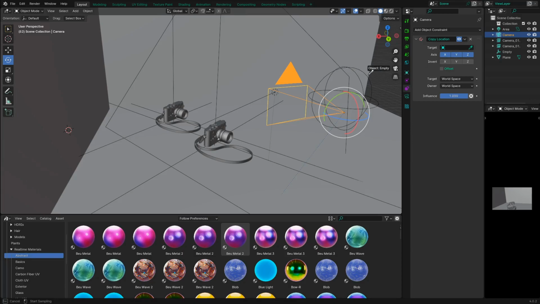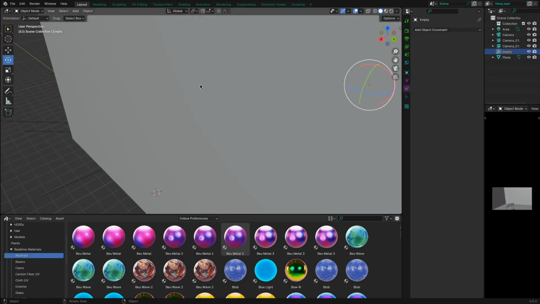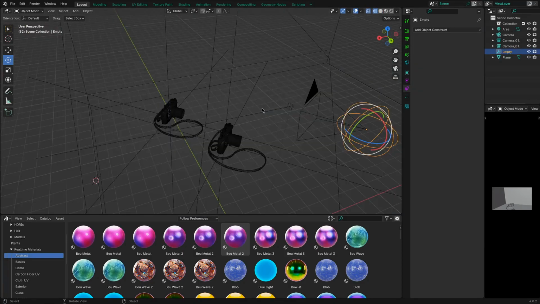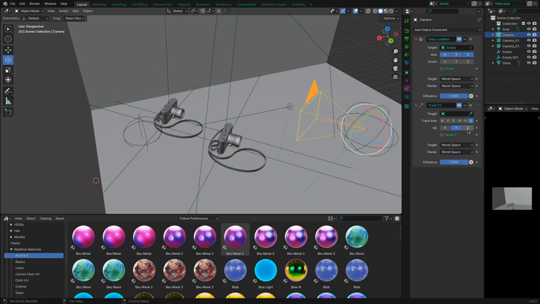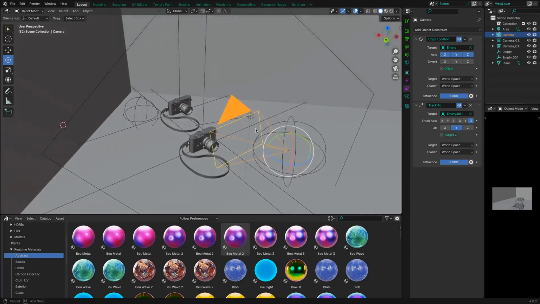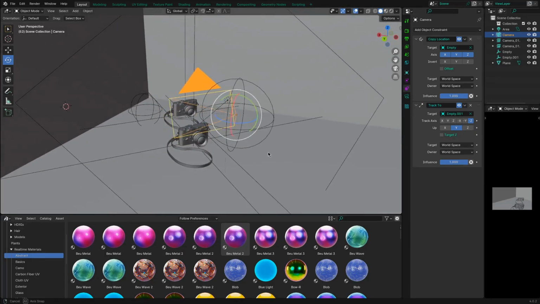Then add in a copy location constraint to the camera and set the target to the empty that you just created. Next, add in another empty, then add in a track to constraint onto the camera and set the focus object to the new empty you made. Then place that new empty to where you want the camera to be looking.